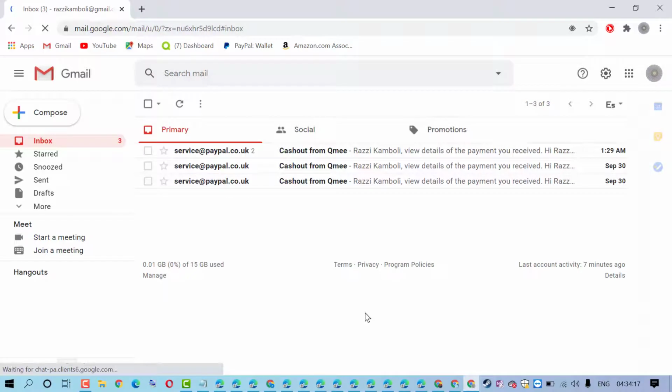So that's it, friends. By this quick method, we can change the language in Gmail and we can make Gmail in English.